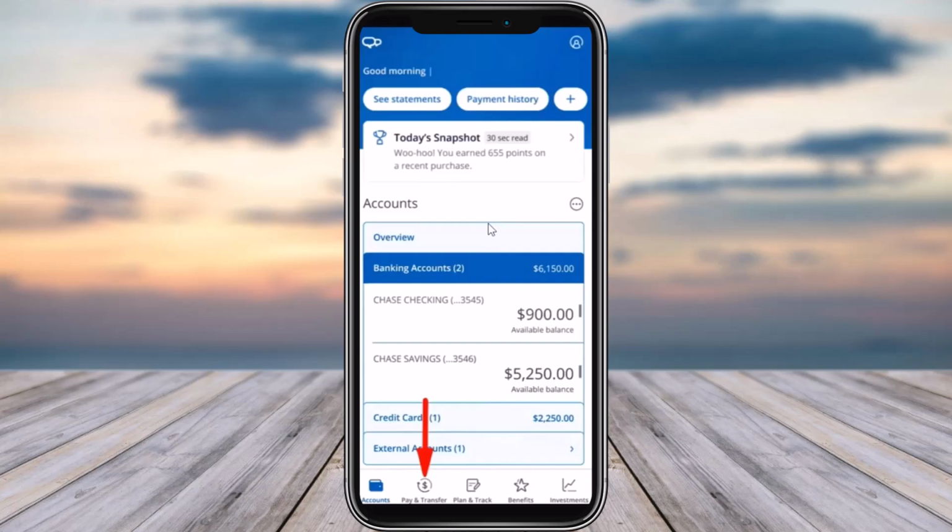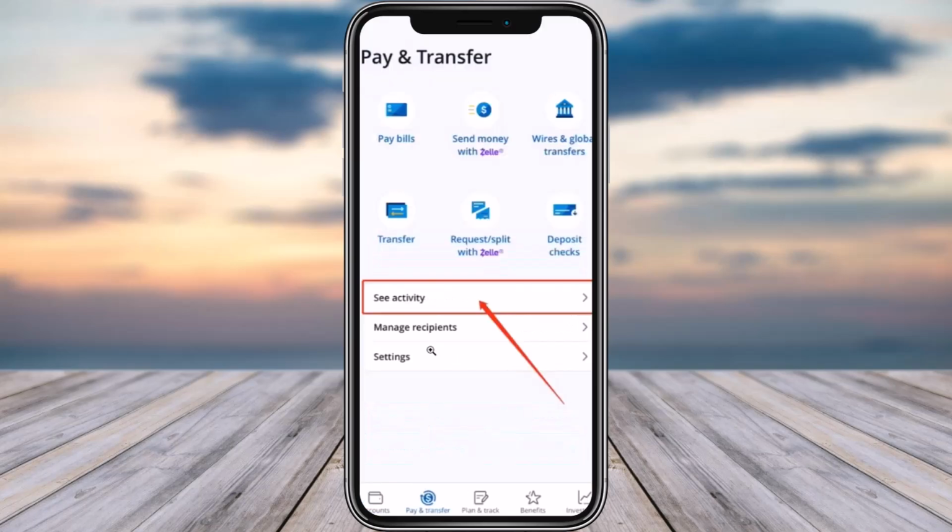Let's get started. So for that matter, simply go ahead, open up your Chase app on your phone and make sure you're signed in as well. Now right away, simply go ahead, tap on this option of pay and transfer as highlighted. Then you're going to find this kind of interface which shows pay and transfer on top, and you can see this see activity option which is highlighted as well. Simply go ahead, tap on it.